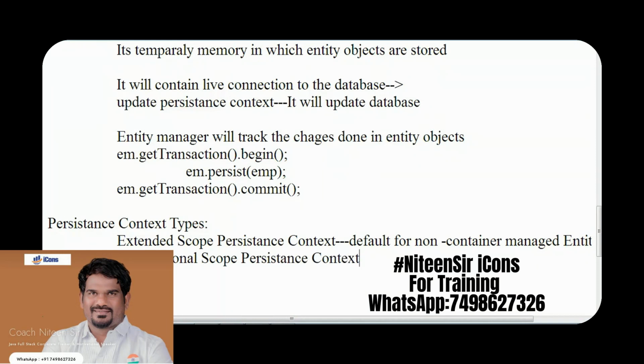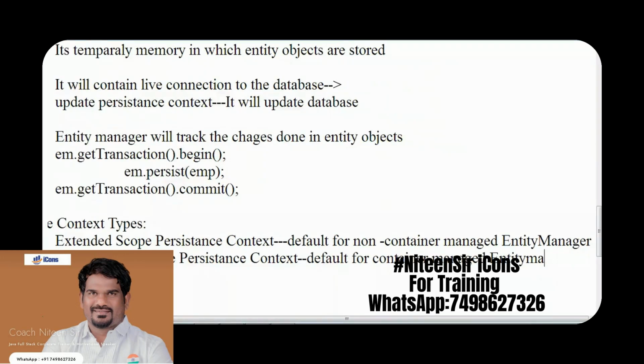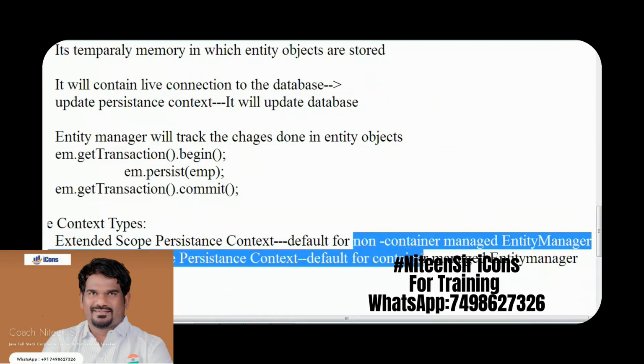Actually, that is the default for a container managed EntityManager. We are going to discuss container managed and non-container managed in Spring Core itself. Okay, so we will see that exactly.